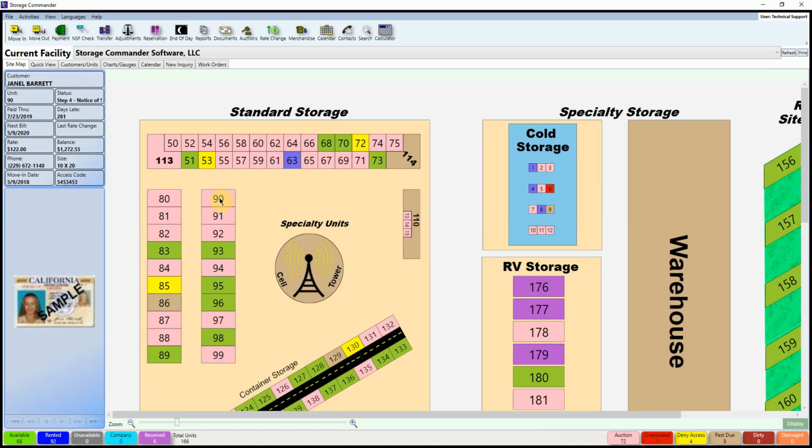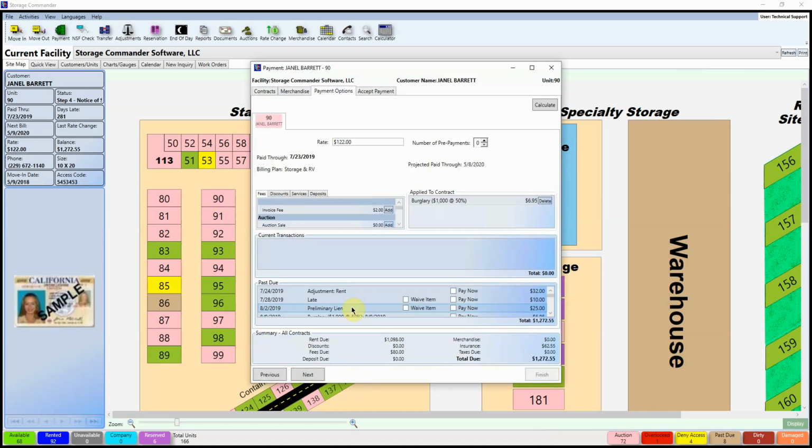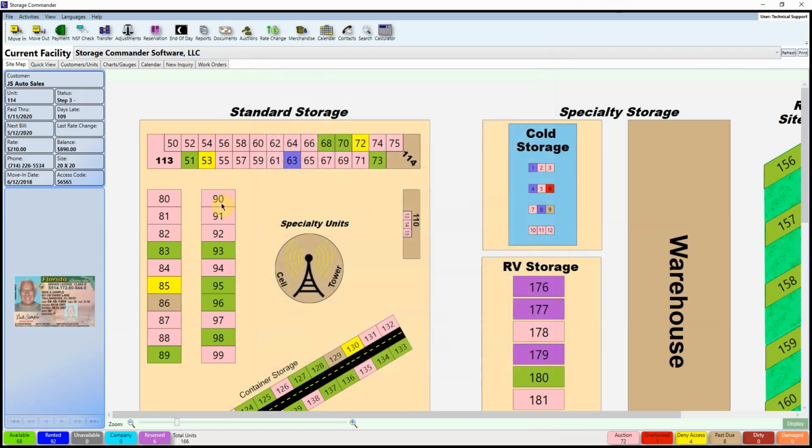Now, if I left clicked on this unit, it's going to automatically take me to the payment window, which we'll go more in depth on later. Now that's on a rented unit.